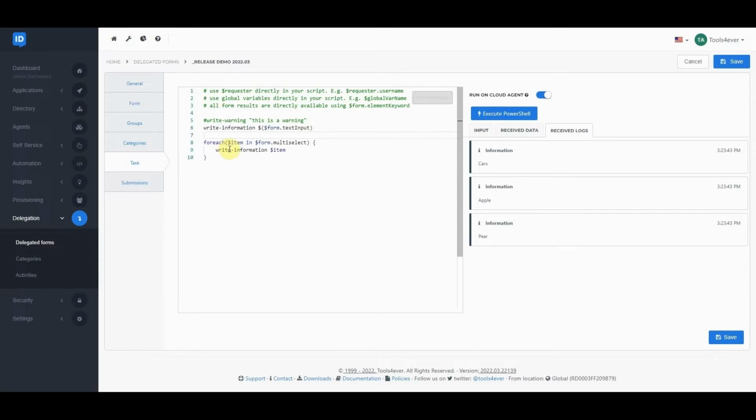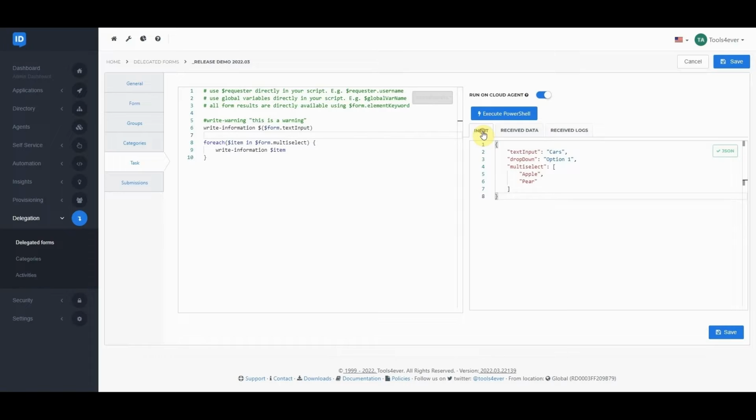On this configuration screen, the form result data is defined as a JSON input object underneath the Input tab. Here, you can edit JSON to test various scenarios and configure your PowerShell script accordingly.